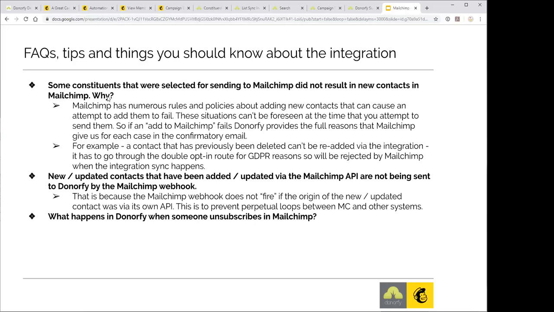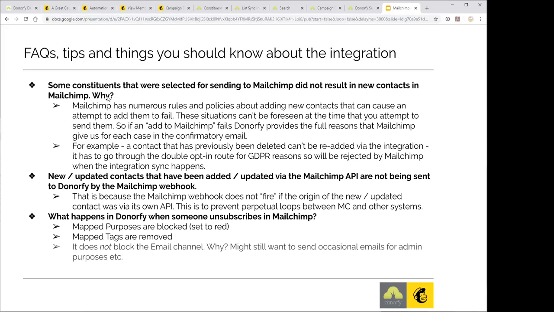What happens in Donorfy when someone unsubscribes in Mailchimp? We block the purposes that are mapped. Any mapped tags are removed. And we don't block email. We don't set email to red. Why is that? Because the constituent might still be open to emails for things like admin, but obviously they've unsubscribed. So that's why we remove the purposes in the first place.